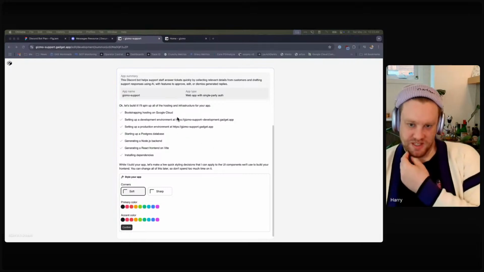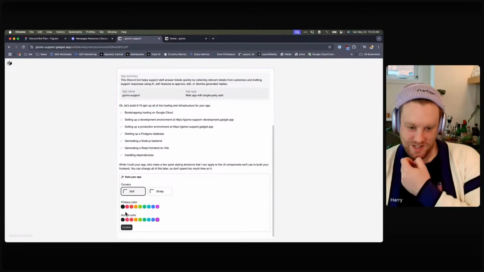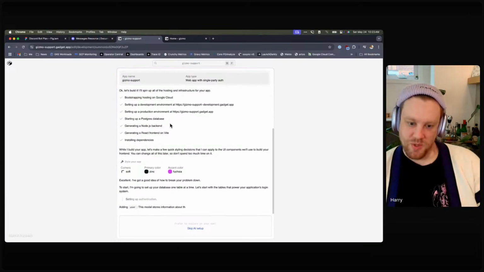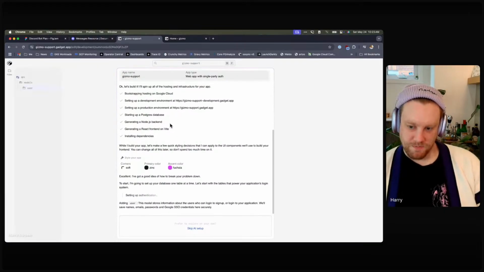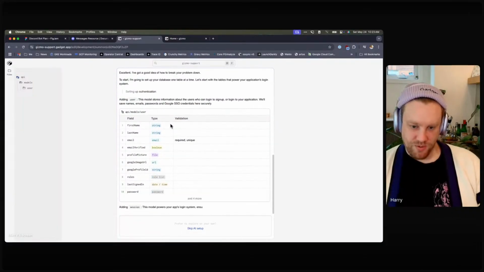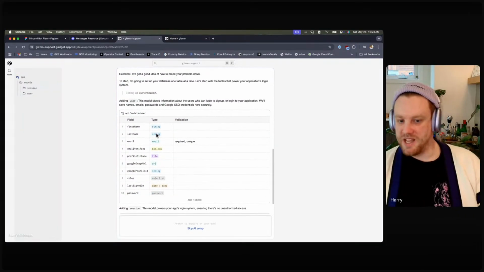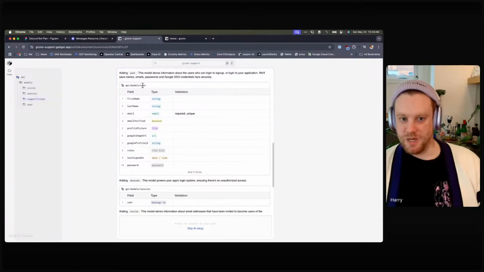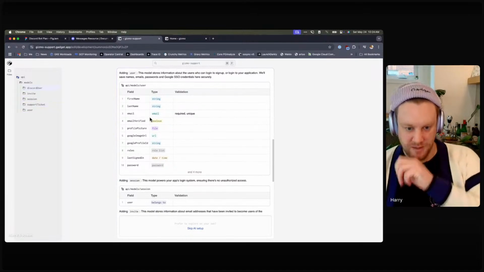Okay, so the Summoner has suggested a bunch of stuff for my app. I'm going to pick purple as my accent color, classic, some soft corners, and it's going to go off and build me the basics of my application. This user model that it's producing here is the base user model for our application. For us, this is going to be an internal user, an employee of Gadget, a staff member.